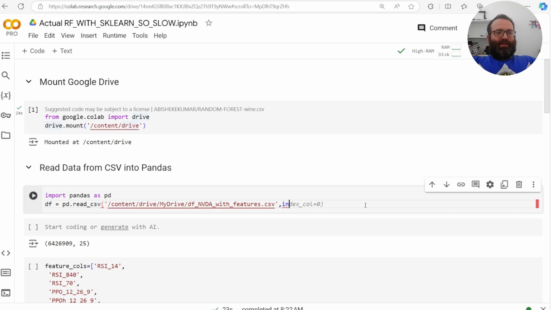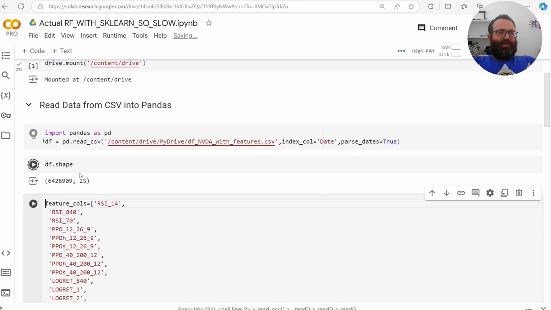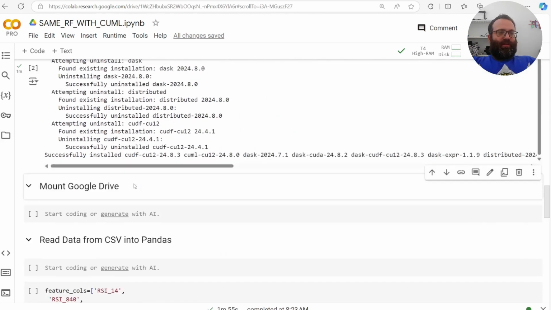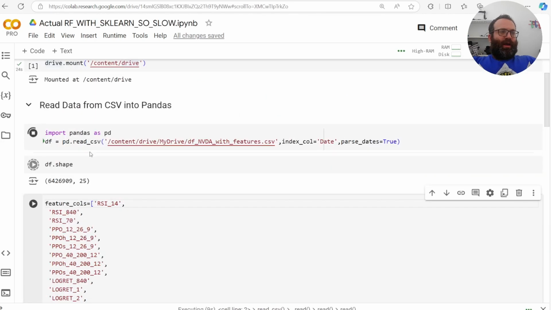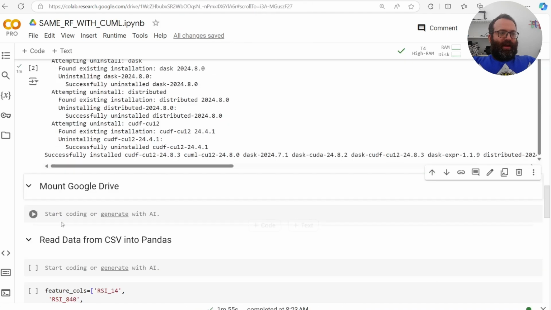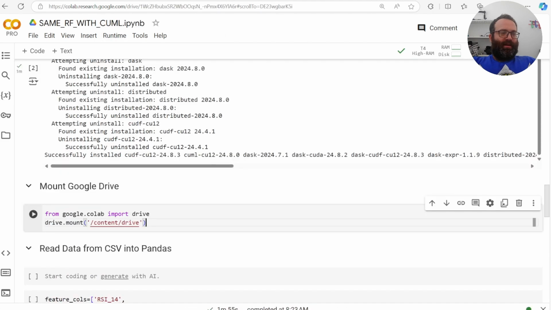So let's do index_col equals 0, which is the date, and I'll do parse_dates equals true, and I get my data frame. I'll just throw in a df.shape, which will give us the shape. Meanwhile, in the other notebook, we see the installation worked. By the way, in the other notebook, we're going to do the same thing, mount from Google Drive, and read the exact same data frame. So I'll just copy this command.